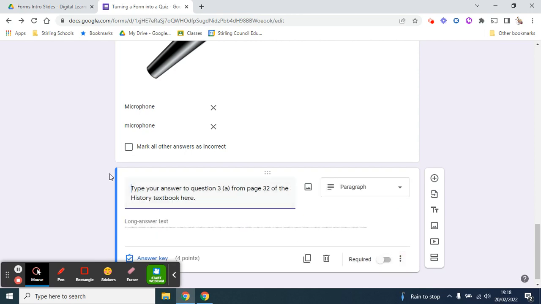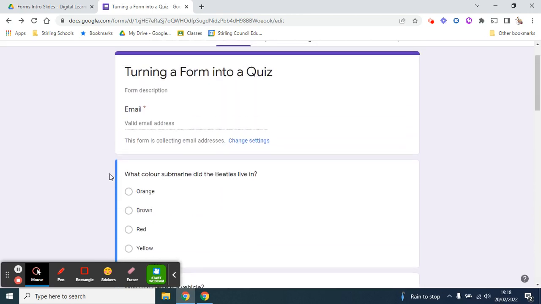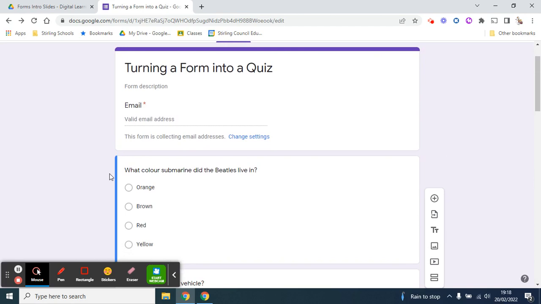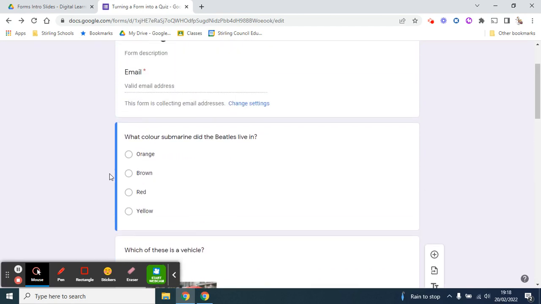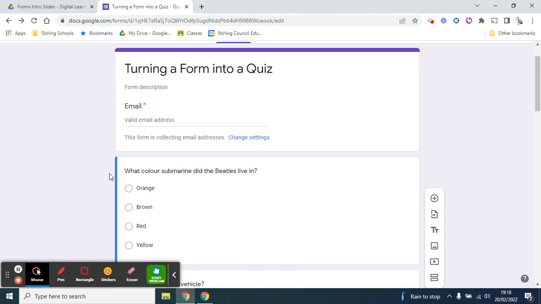So that's us now provided this form as a quiz. And if we share it with people, we can then come in and we can mark that to ascribe points to our pupils and so on. It's all quite easily done and quite automated.